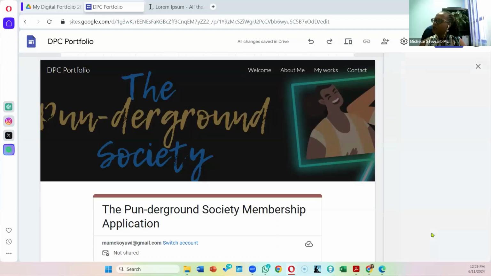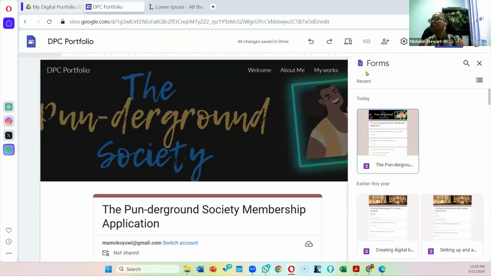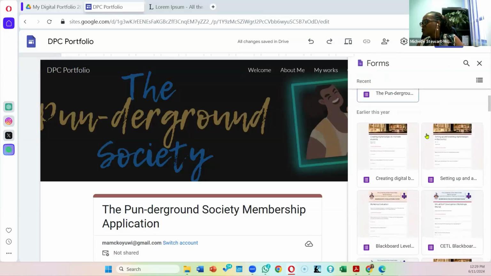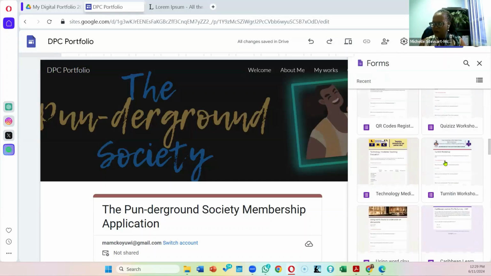Did it give you an option when it opened? Did it give you an option to search? So what you'll realize, I'm clicking, it says recent. So what you may need to do is... oh, this is showing me all my forms. I have it, so I'm not having an issue.